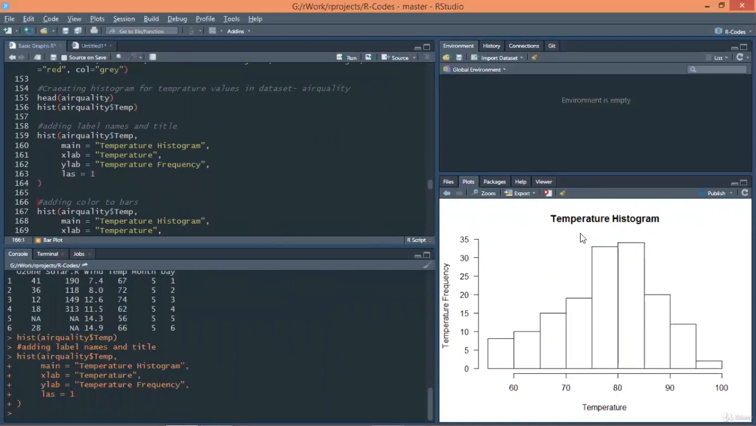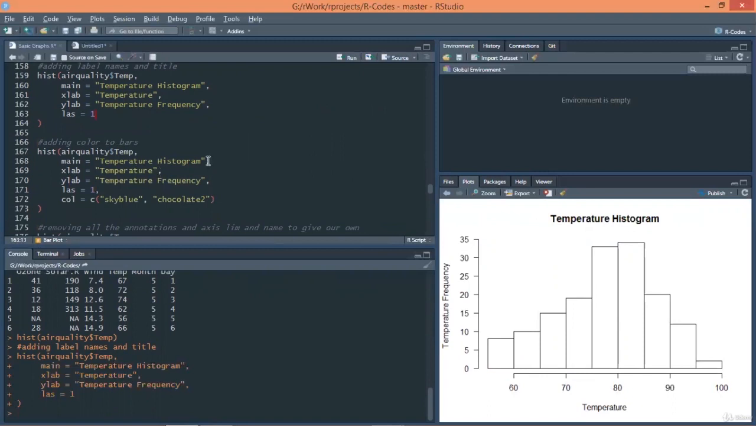So you can see the change in the graph. There is title added, x-axis name added, and y-axis name added, and the direction of y-axis variables has been changed. Now we are adding color to the bars. So you can see there is no color. To make it attractive, let's add color to it.